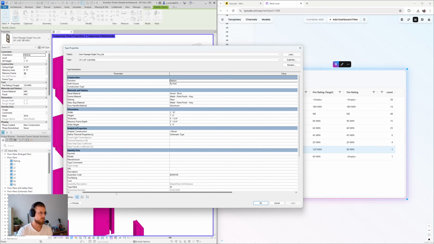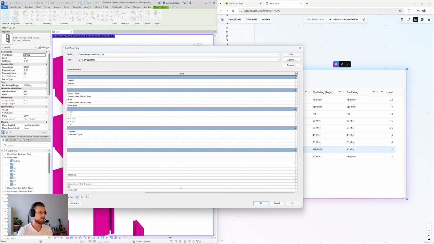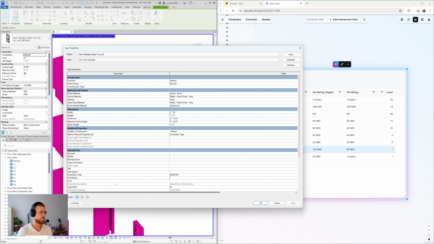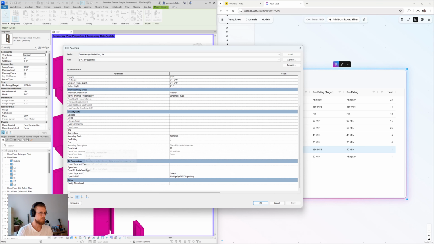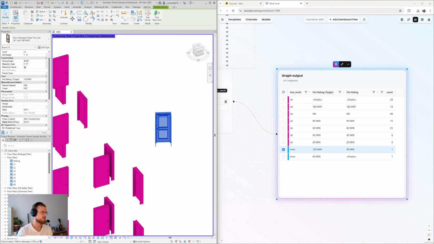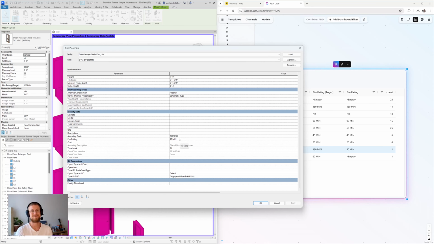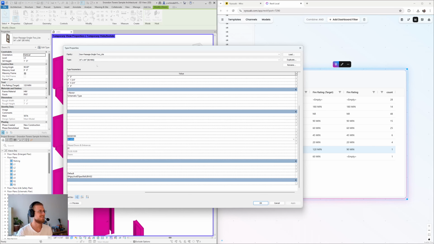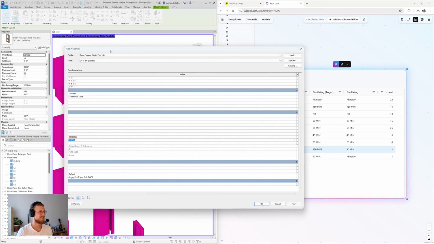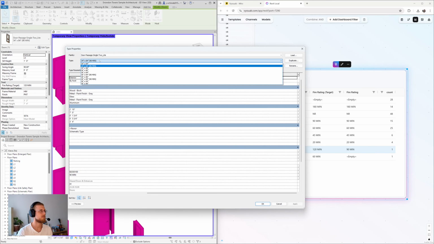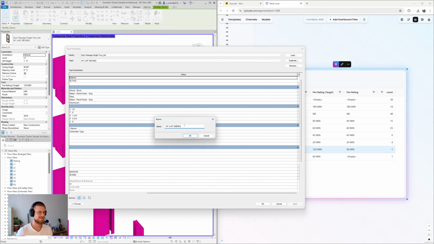And then where is the fire rating here? Here's the fire rating. What? This is why this is supposed to be done by someone who knows Revit and not by the engineers.